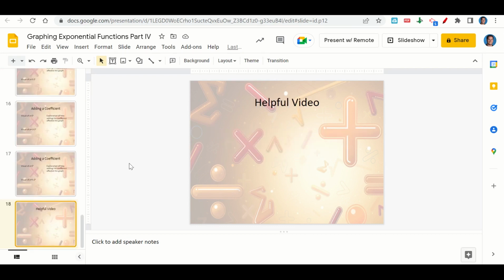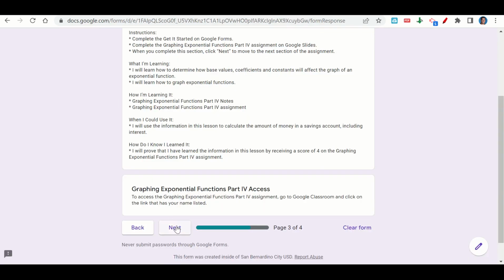Once you've completed this, you'll go back to your Google form and click Next. This will send you to your Before You Go. Go ahead and fill out your Before You Go and then submit your work on Google Classroom.